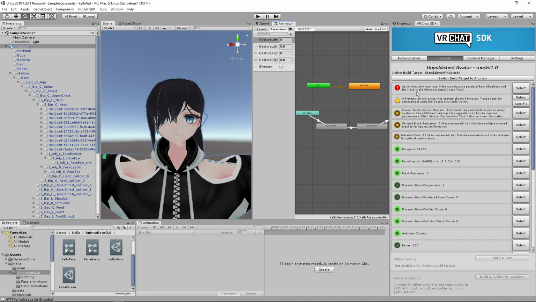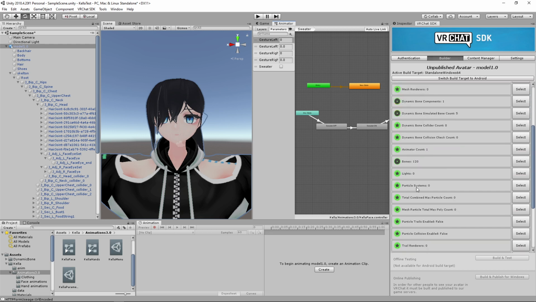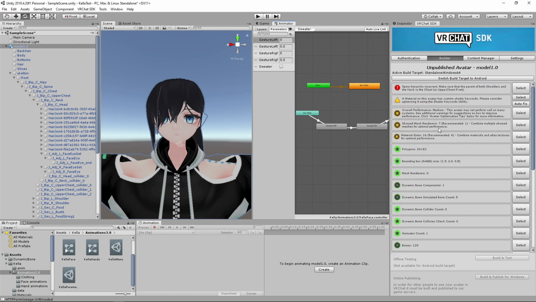You may also get things like this. So I have right here, a material on this avatar has custom shader keywords. Please consider optimizing it. Now, you don't need to necessarily mess with this stuff. It does help optimizing, but it's kind of confusing, and if you don't know what you're doing, you could accidentally turn off a feature of your shader. So I honestly wouldn't touch it myself. I don't like messing with it. You can see preview stats here of how optimized your avatar is. You can see this avatar isn't bad. It's pretty decent.